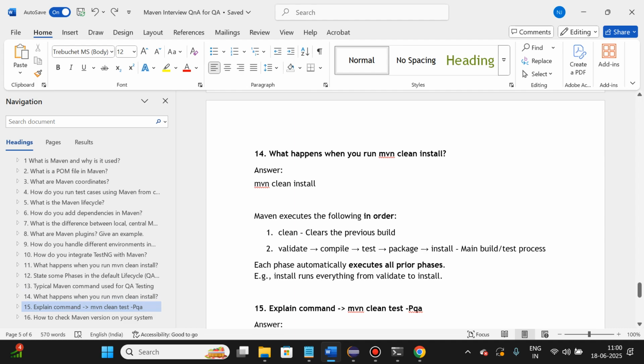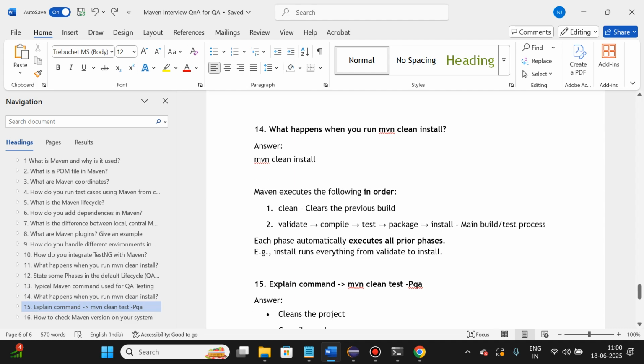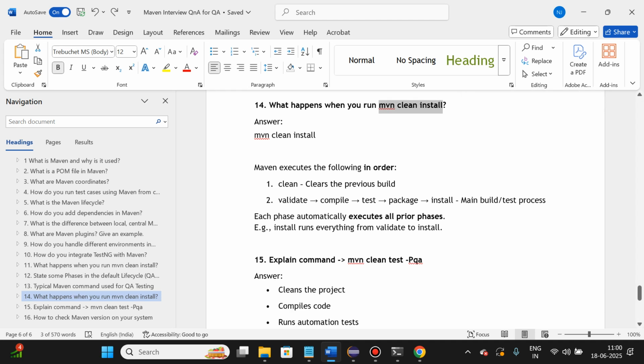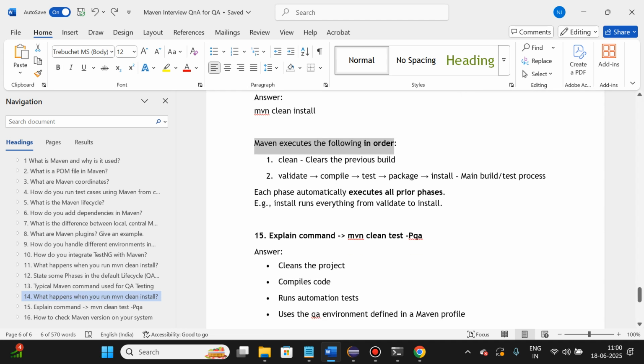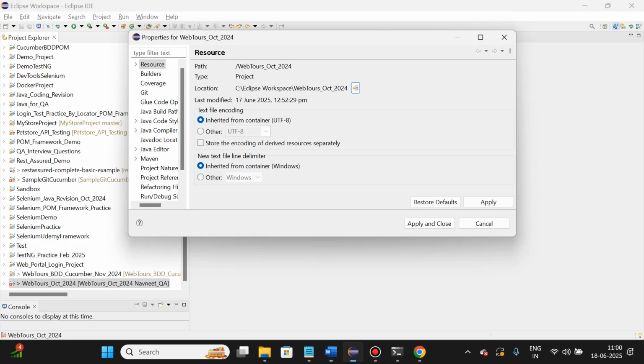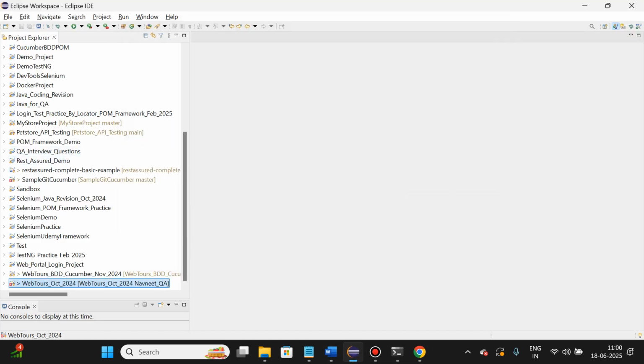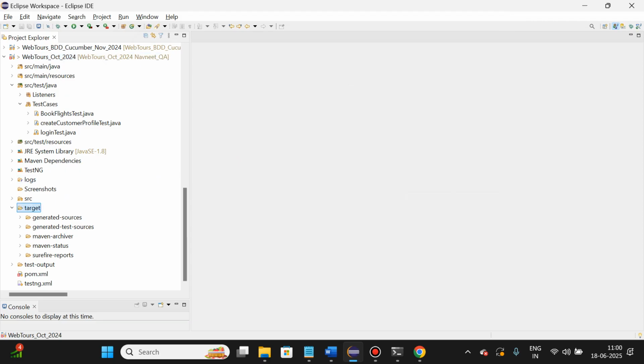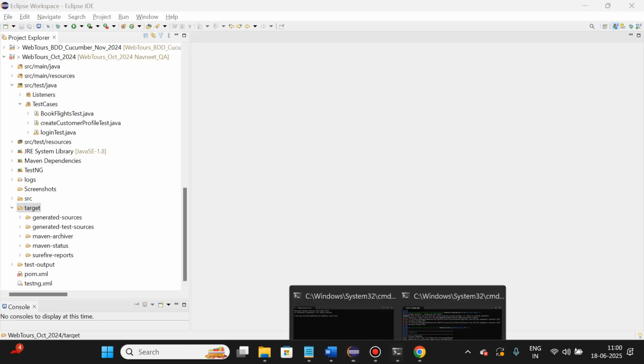Okay, next question. What happens when you run mvn clean install? Okay, so this is also one command. So let's see what will happen if we run mvn clean install. So these things will be executed in order. First, clean, it will clear the previous build. So basically what will happen, as already stated, we have a target folder. So okay, this execution started. I will just halt it for now.